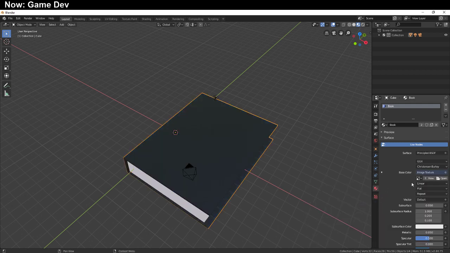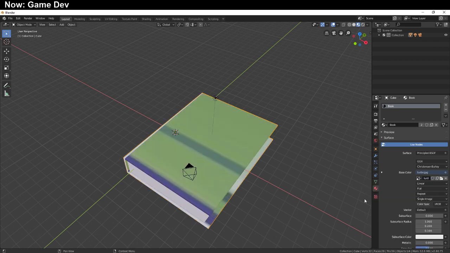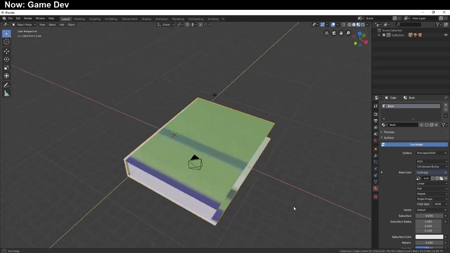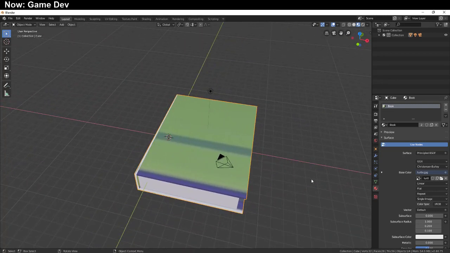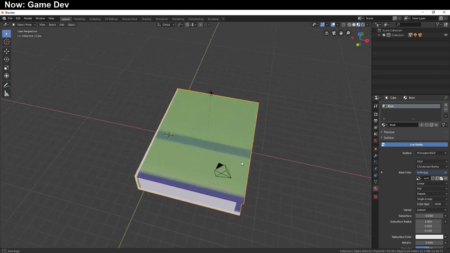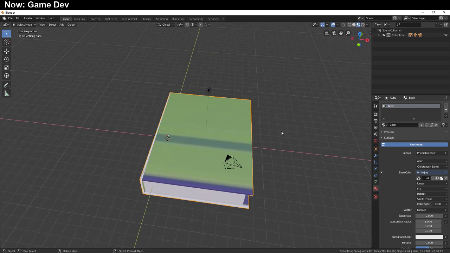There we go. We can then use this to pick out an image. I've got one here called turtle. Boink. There's our turtle image. You can see that it's really, really badly stretched, but it exists. Now the reason it's badly stretched is because this was originally a cube and I didn't bother to UV map it afterwards. So it's just got some arbitrary UV mapping.